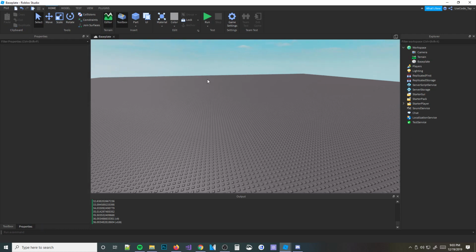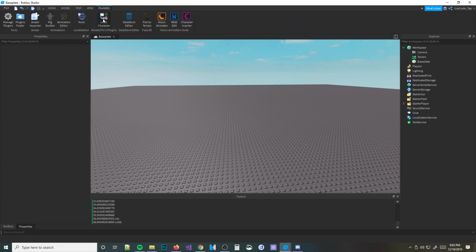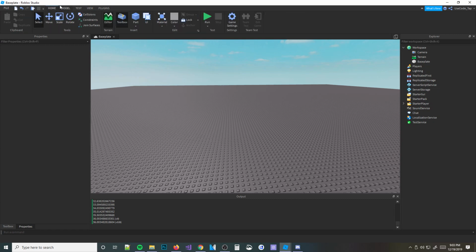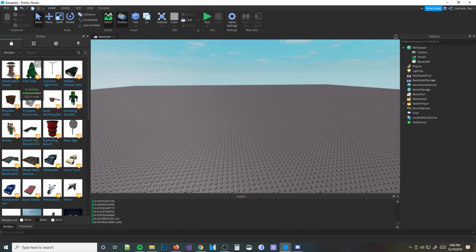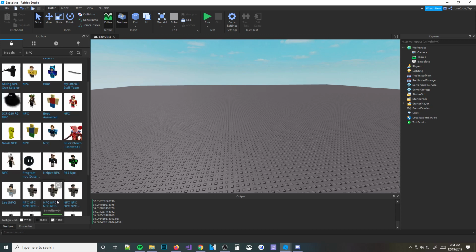Okay, so first things first, you're going to need a character. I'll go ahead and get my character with the load character plugin right here, and it's not working. I think it got updated maybe. Anyways, whatever. We'll go to the toolbox. So we go into your toolbox right here and just type in NPC. Actually, that's how I got Rick. He was down here somewhere.